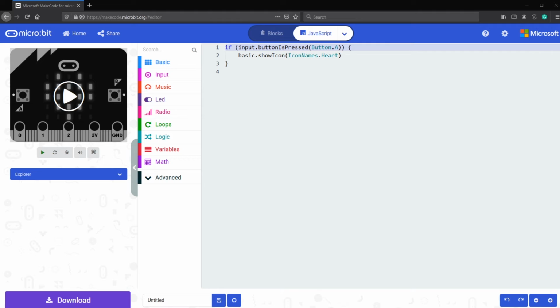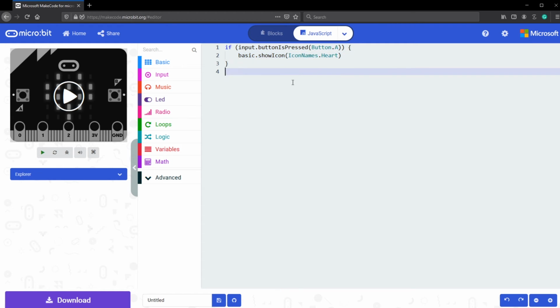To demonstrate this, I'm going to write a simple code for the if statement using button A to display an icon on the screen. If input button A is being pressed, the basic icon heart is going to be shown on the screen. I'm going to run this code and demonstrate why it would not work. Pressing button A, nothing happens.